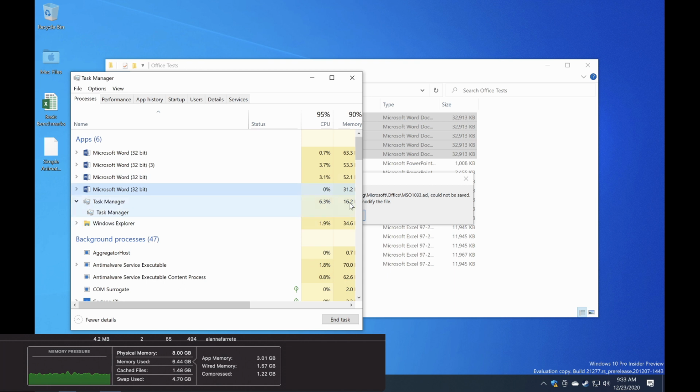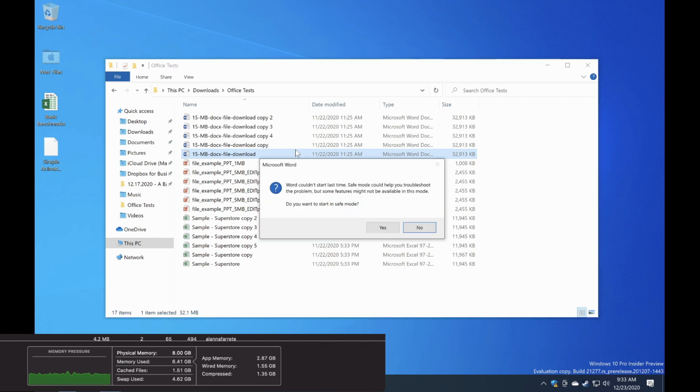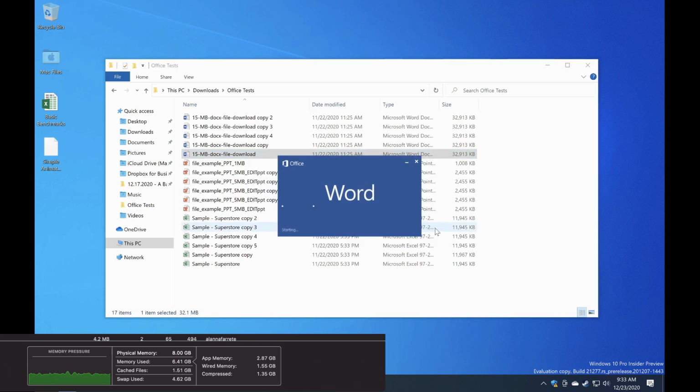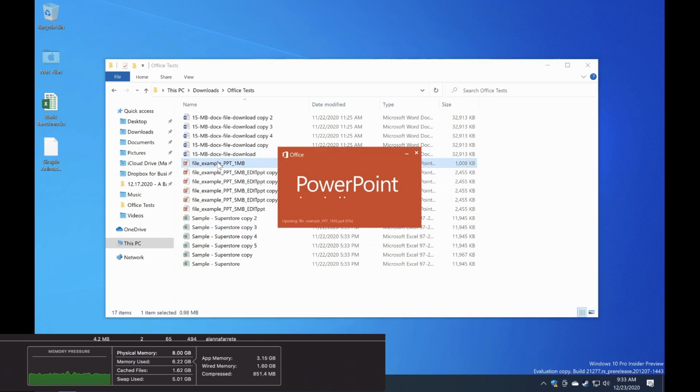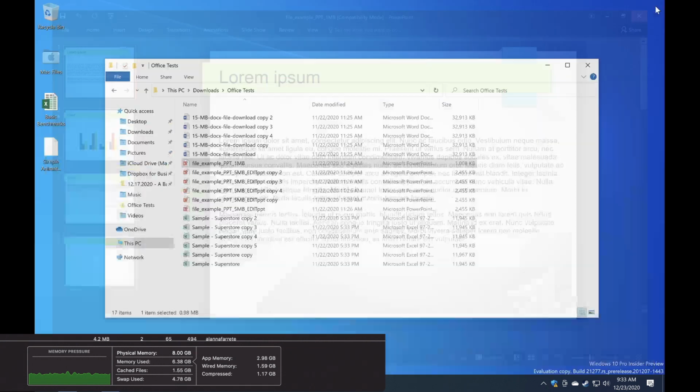Now, after I got Word closed, I wasn't able to get it open in any of the testing, and I went ahead and tried to open the multiple PowerPoint files. So here I definitely see the limitations of running Windows 10 ARM, at least on the settings I have here.